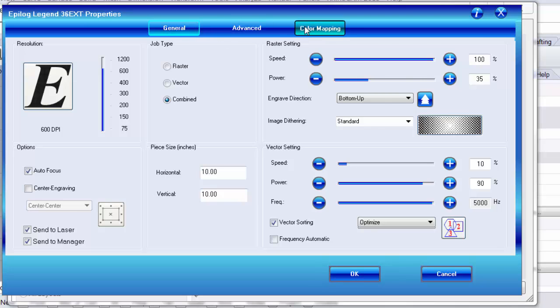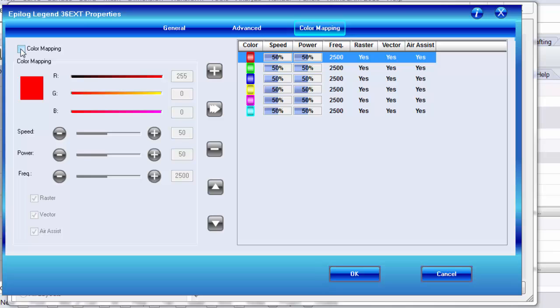This time I'm going to go to color mapping, and I'm going to check the color mapping box. So first off, I have red in my drawing, so I need to make sure that I change that. Down here in the corner I have 3 options. Always leave the air assist on. I can uncheck vector because the red lines are a thickness line, so those still will not vector cut if they're not a hairline. But I can still change the speed and power just for this particular cut.